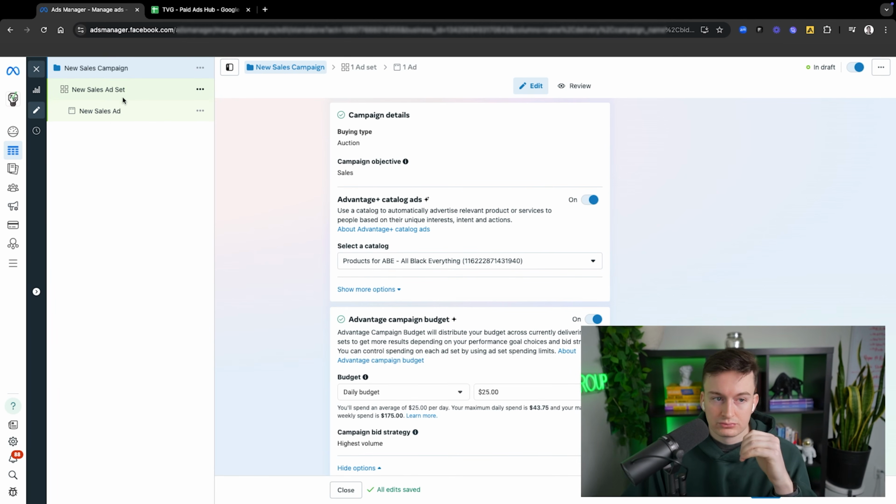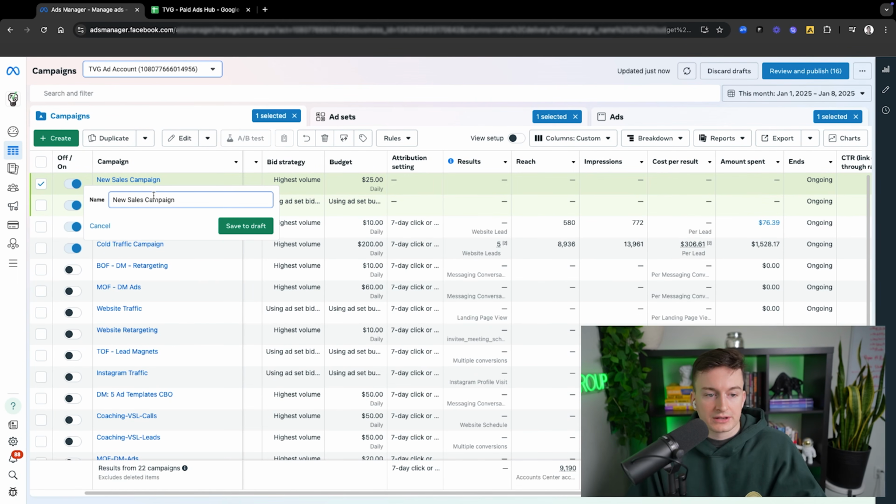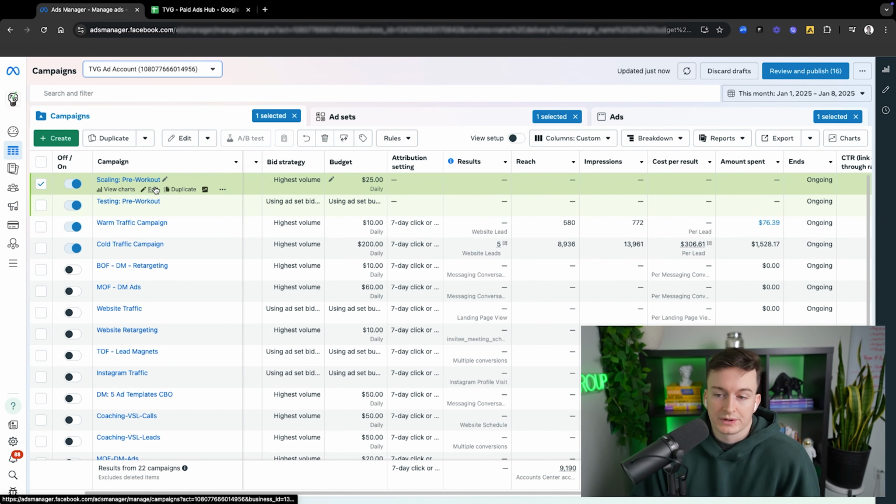Now, we don't use a scaling campaign until we definitely have consistency with CPAs. We definitely understand what our winning ads are, and then we can start to scale there. So hopefully that gives you a good idea here. And then for nomenclature, I would maybe say something like scaling, pre-workout. Okay, and I'd name it here. So then basically it's super easy when it comes down to seeing the data here.